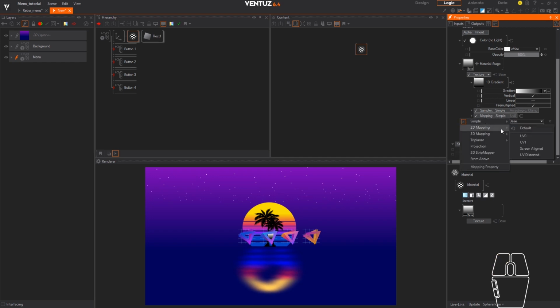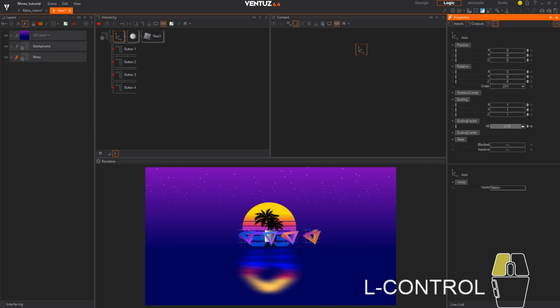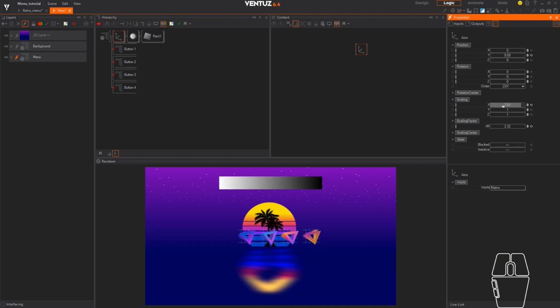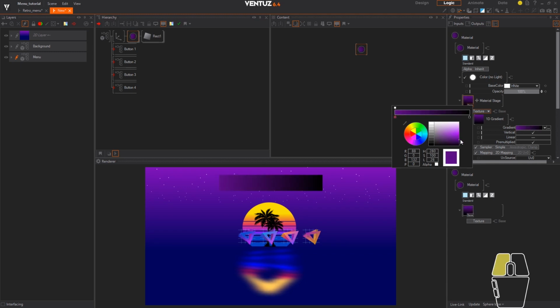There you can do it by hand. This might be coming handy later if you want to adjust it and don't want a straight 90 degrees value. And under rotation in Z, you just type in 90. Nice. Now this gradient is from left to right. Let's scale it up and position it a bit. And let's change the color for the gradient. The first color gets a dark purple, and the second color gets a dark blue.